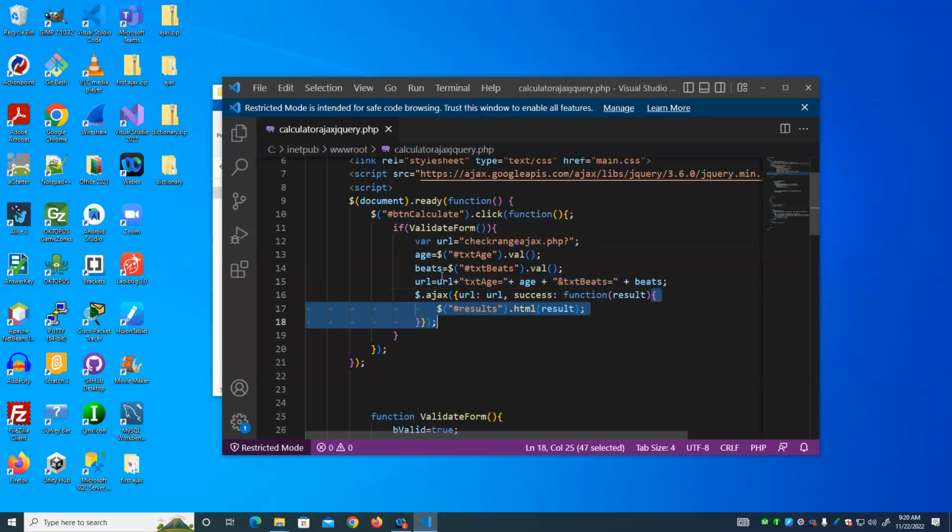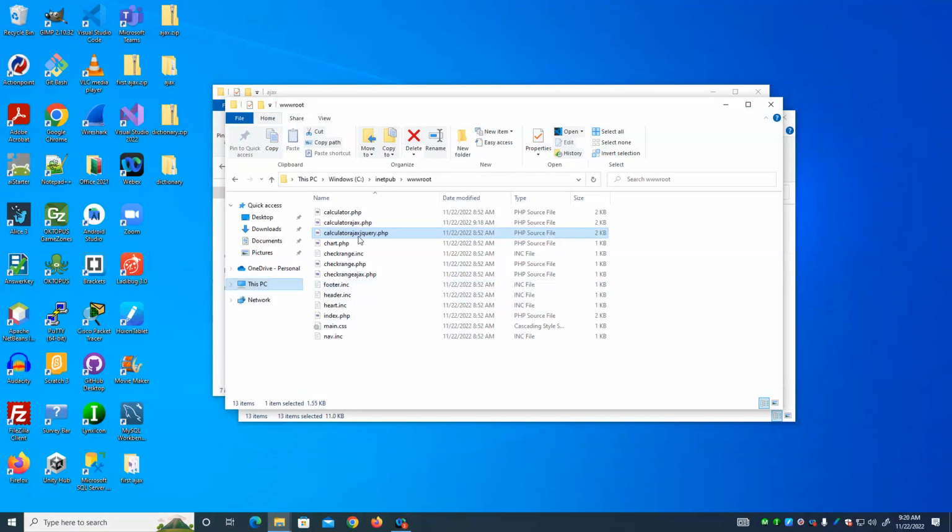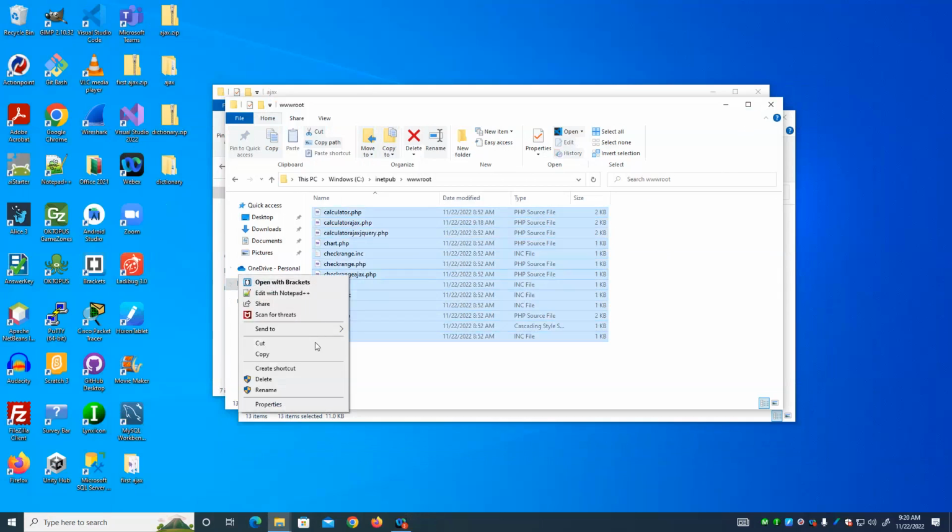I don't care which method you use for your assignments. You can either use the plain JavaScript version or the jQuery version. All right. Let's look at our next example, which is a quiz.